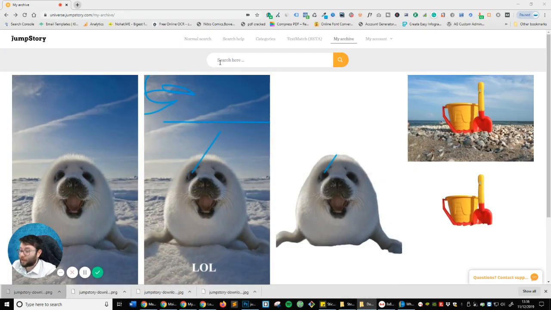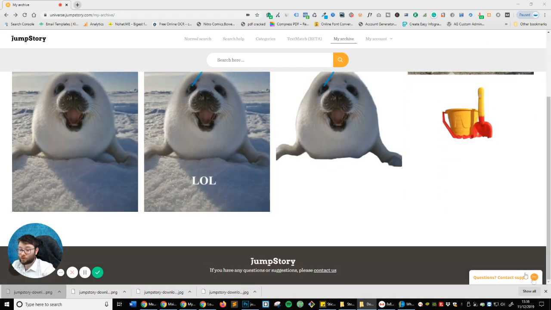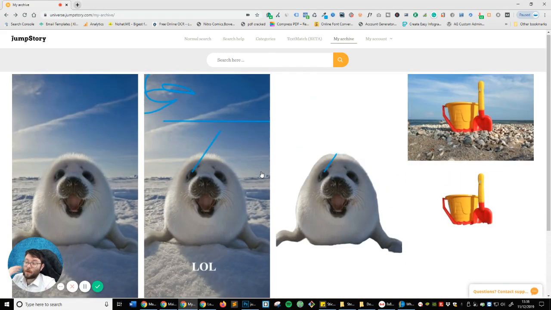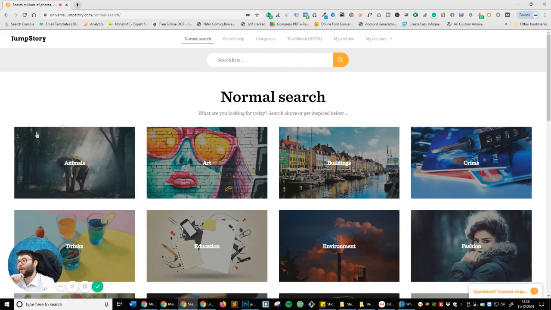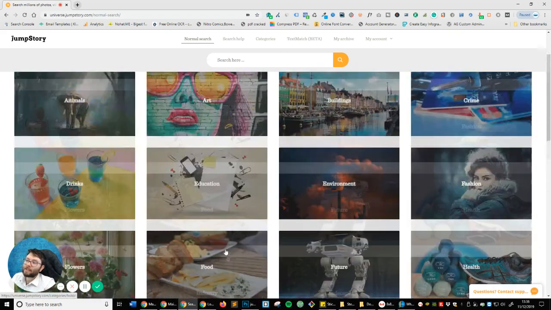Okay. So again, if you don't know how to use Photoshop and you do want to start removing backgrounds and stuff like that, this tool has actually done an exceptional job. That's really exciting. So that's a big thumbs up from me, JumpStory. Really well done.